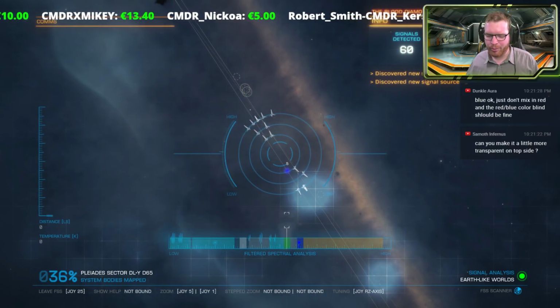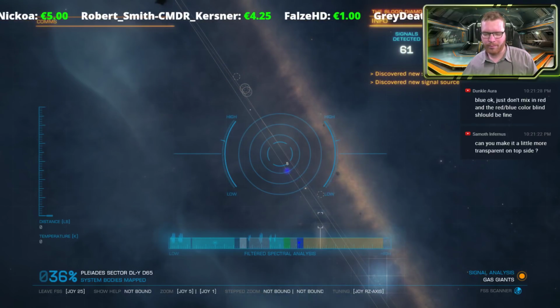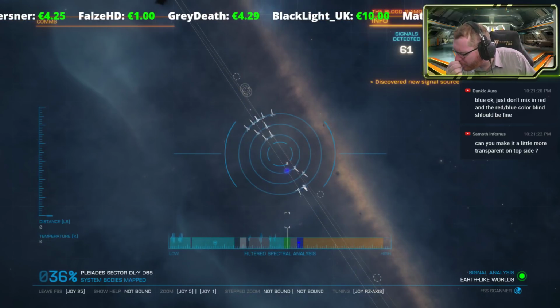Yeah, don't mix red and blue. Okay, here's my point. If I make this area down here red, and this one blue, or this one green, what colors shouldn't mix?